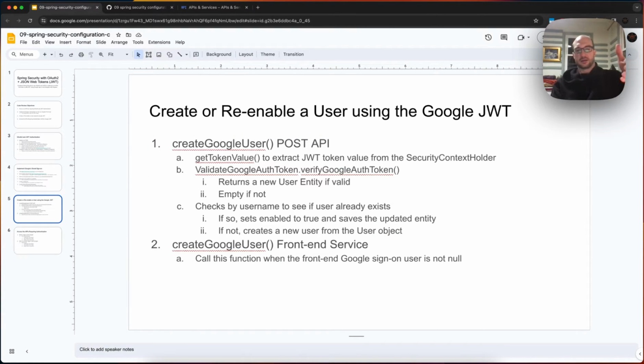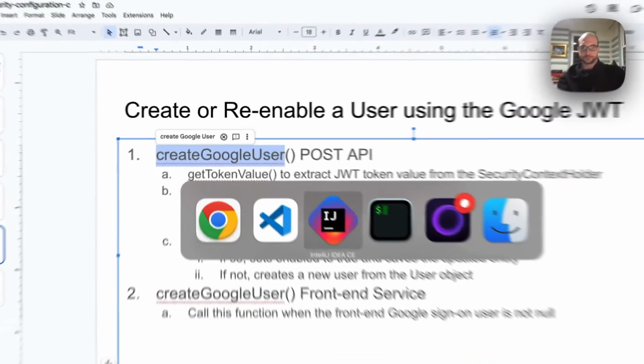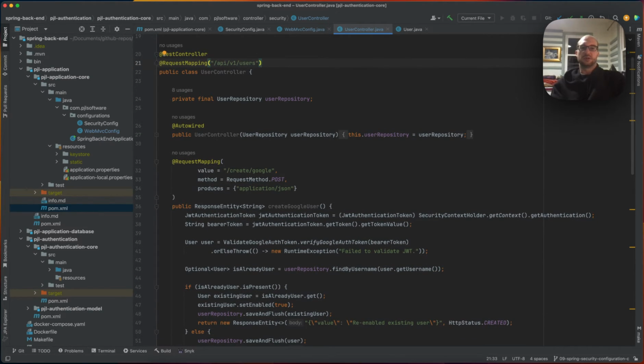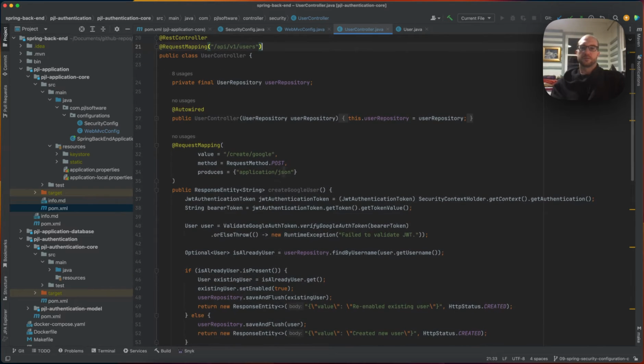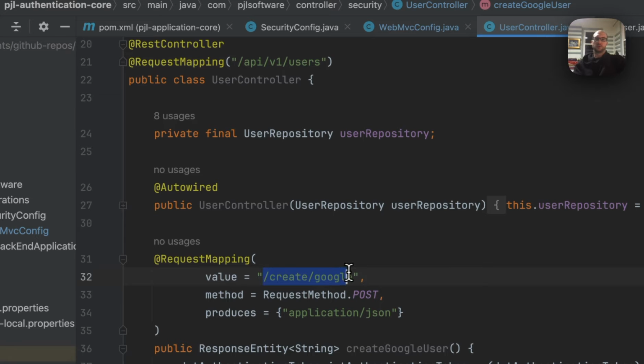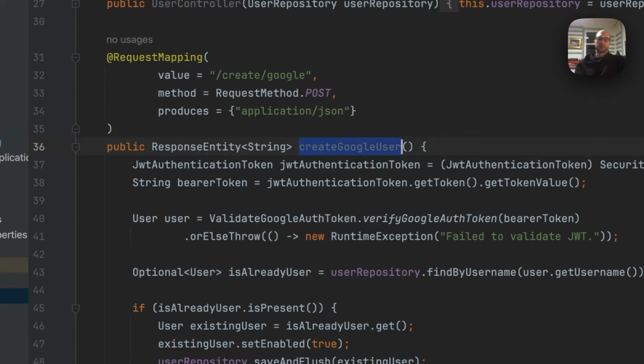So now that the backend is getting the authorization from the front end, we needed to have a create Google user post API. So go back to the backend. We have the user controller. We want to create a user when we get a valid JWT token from Google sign-on. So we create it under API v1 users. We add create Google endpoint. It's a post, produces application.json, and it creates a Google user.